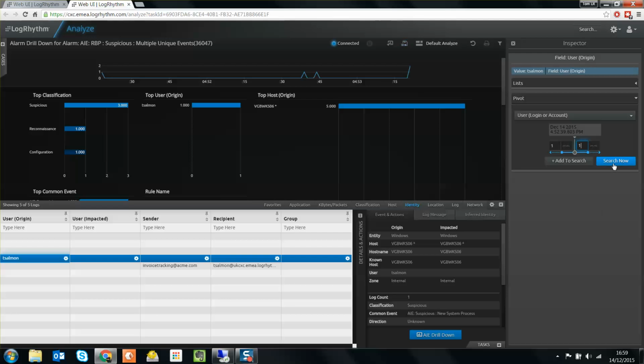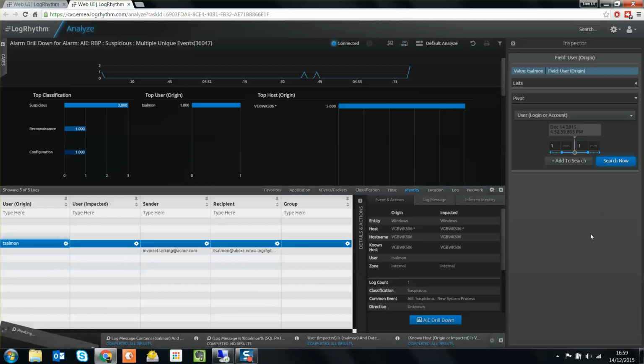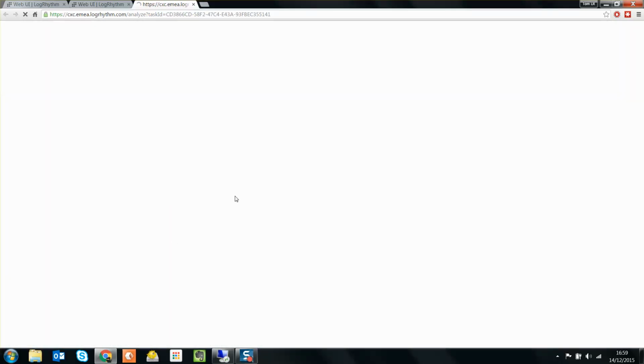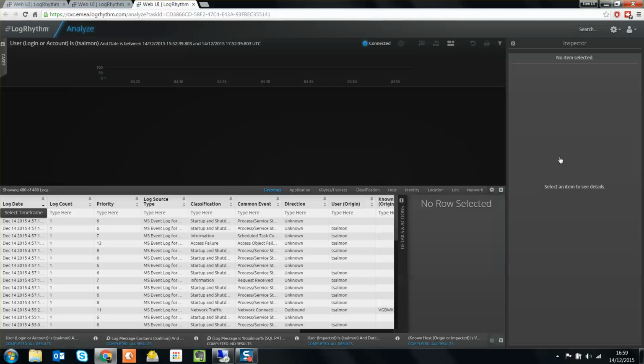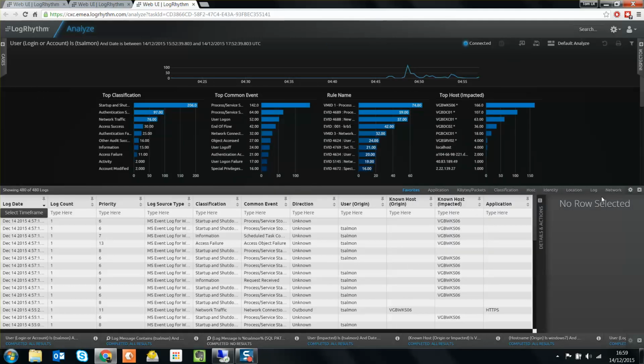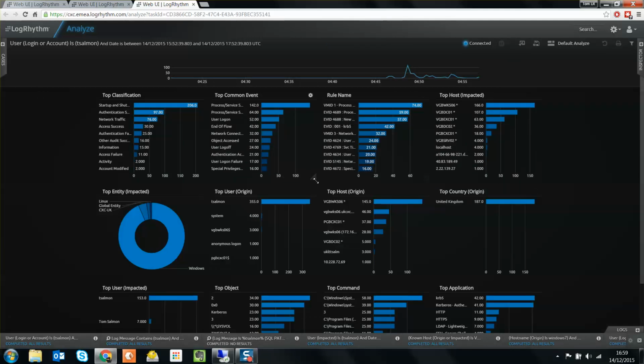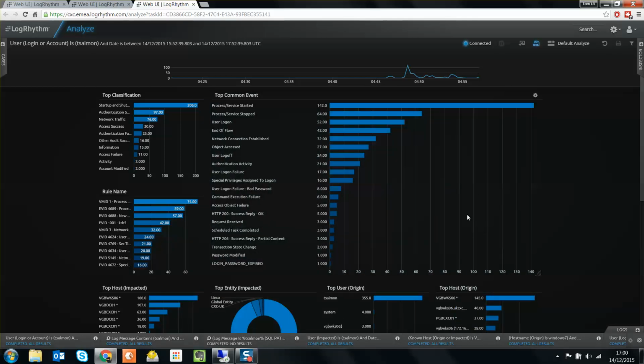So if I click on search, what it'll do is a drill down. It'll go to all of my log repositories and it will find every log related to this user, regardless of what host it was. So again, we're going back to common events. We want to find out what has this user been up to and where have they been active. So we can see here the common event. Let's expand it right out so we've got all the details.